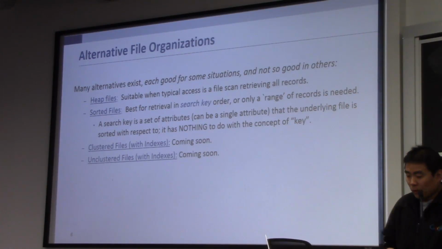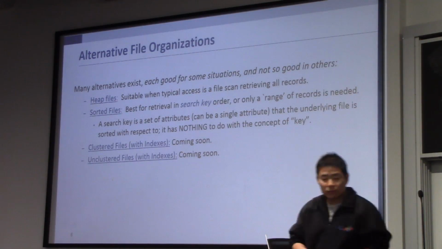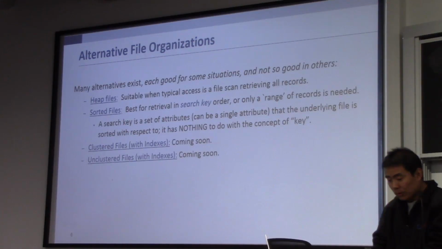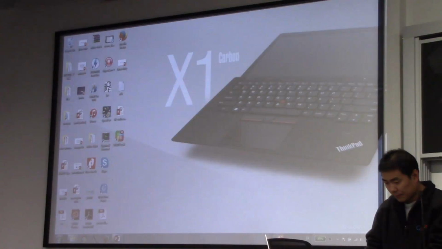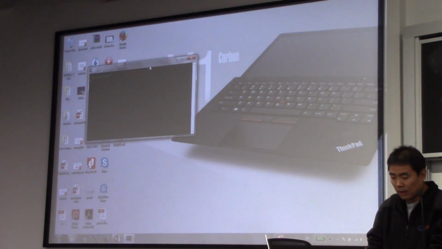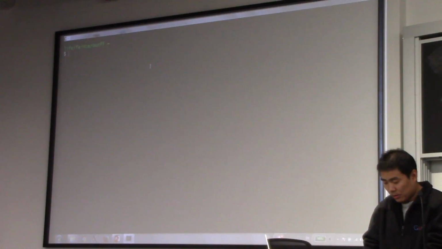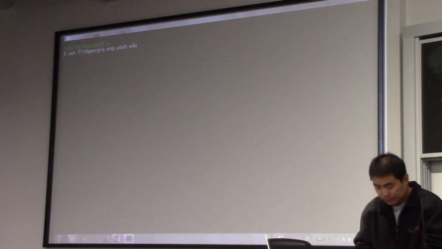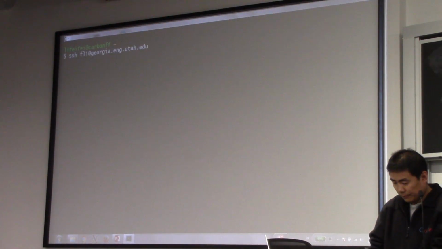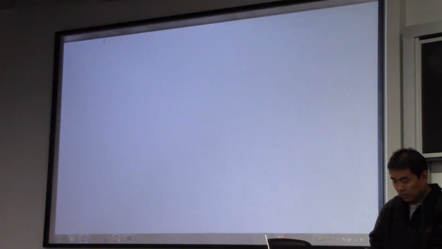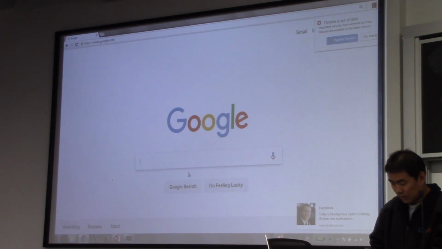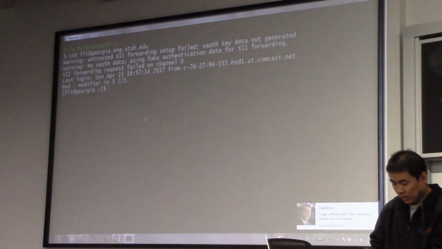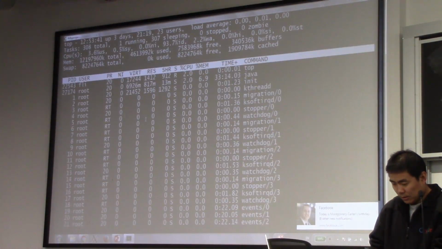Okay, now we're gonna focus on heap files and sorted files. And before I do this discussion, I want to show you a simple experiment. I haven't done this experiment for a while, so I hope this works. If it doesn't work, bear with me. I'm going to need to enable network. It works, okay. Server is normal.